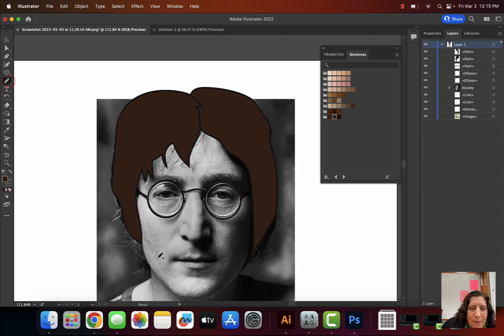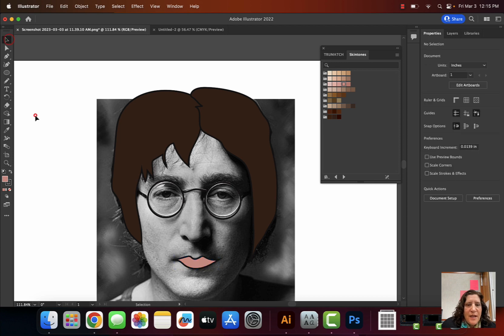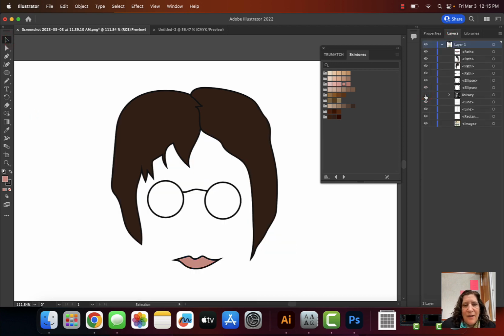Okay, going to go back to my pen tool and trace really carefully the lip shape. Because this is a portrait and I want it to look like John Lennon, I'm going to be really, really careful about the shape. I'm not going to just do a general shape. I'm going to do John Lennon lip shape. I'm going to fill this with a lip color. I might need to define the top and the bottom lips, and I'm not sure if I'm going to like this or not.